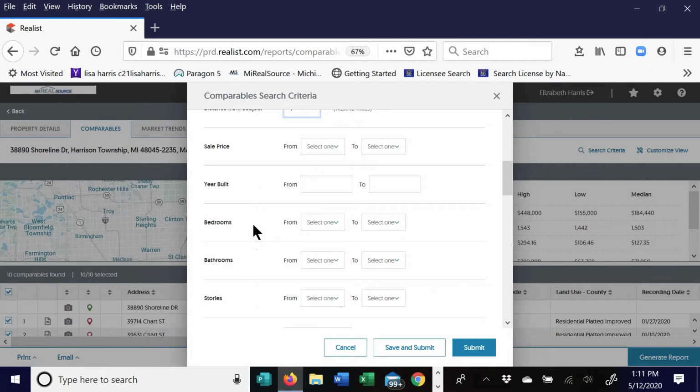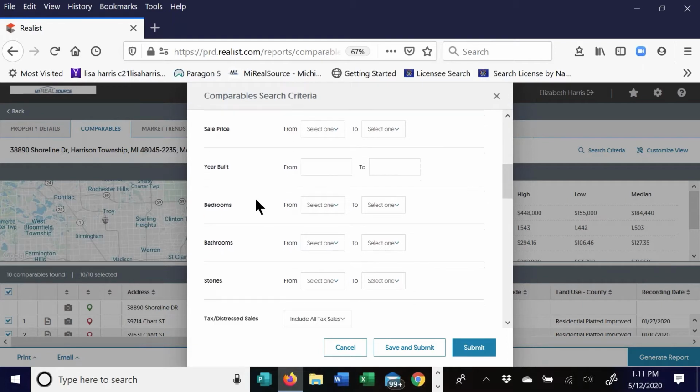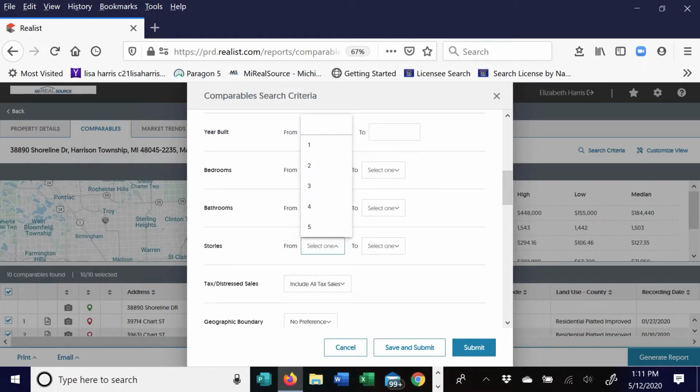Bedrooms, bathrooms, stories, those also can be adjusted depending on the home. For stories, keep in mind you can only go one or 2-story. It doesn't give you an option for a 1.5. So a lot of times if I have a split level, I do keep this open to make sure I'm pulling that, I'm not missing it.